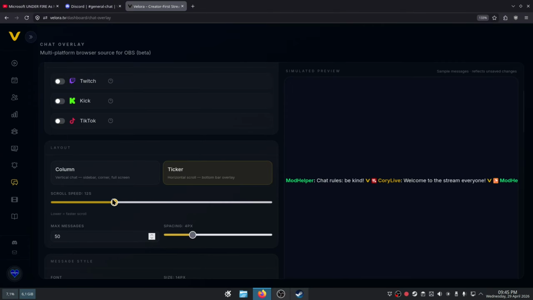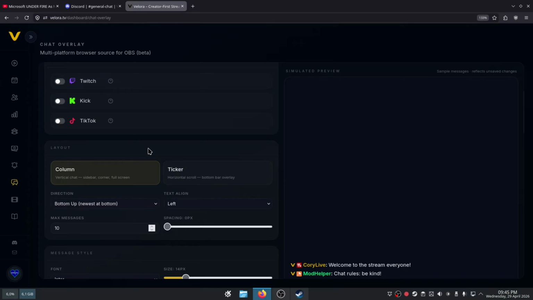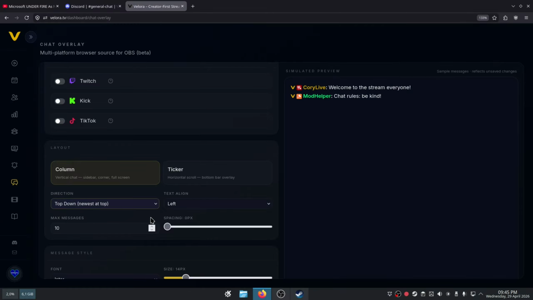You can increase the speed or slow it all the way down. Spacing, to space the chat messages from each other, or do you want it a bit more compact? Maximum messages, this goes all the way to 10 messages. Let's go back to the column layout. For the column layout, which direction do you want new messages to come up from? Bottom up or top down? How do you want your text to be aligned? Left, center, or right side?